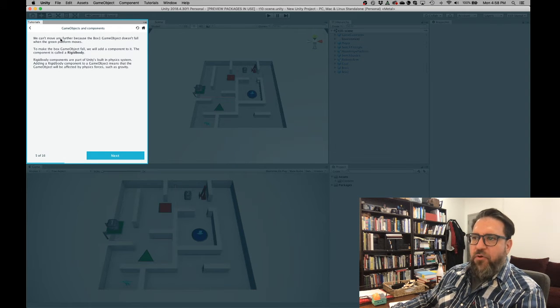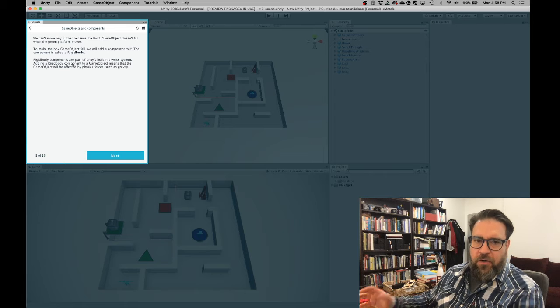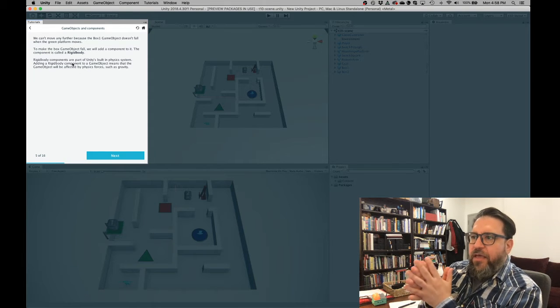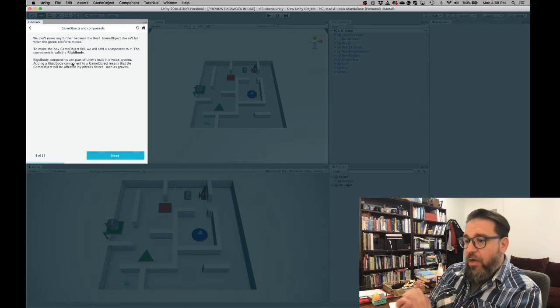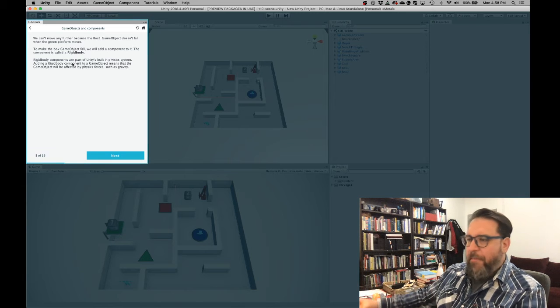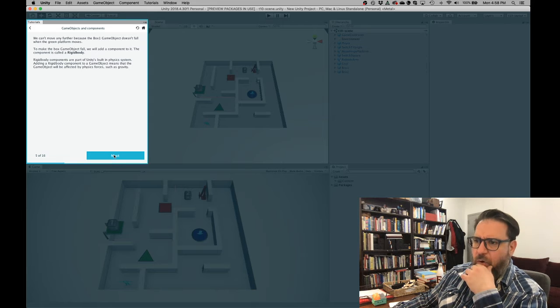We can't move any further because the box 1 game object doesn't fall when the green platform moves. So to make the box game object fall, we will add a component to it. This is a rigid body. Rigid bodies are part of the physics system in Unity, and they allow us to enable physics to occur. Everything in this environment is just open and messy for the opening time period, and we'll work on a whole bunch of working with this stuff.